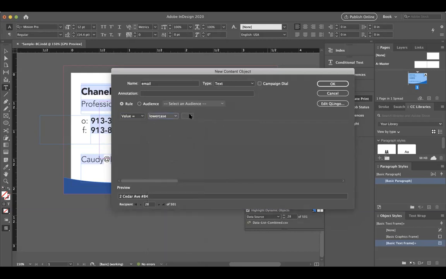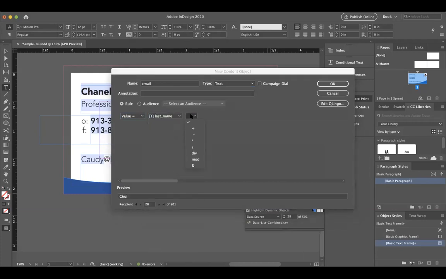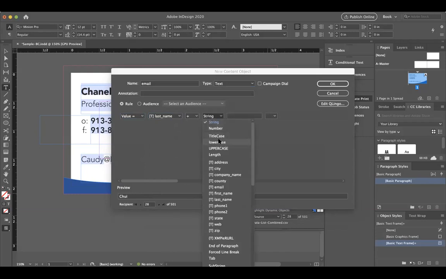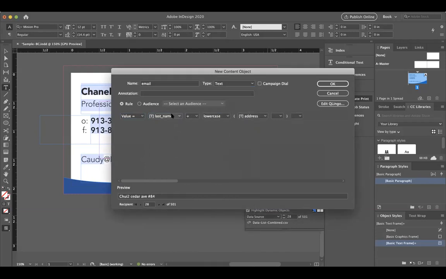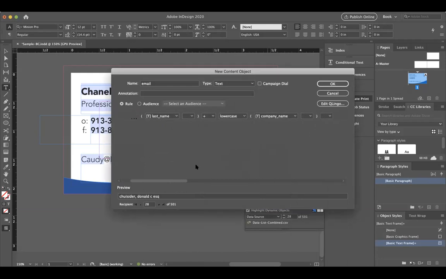So lowercase, and we're going to want to say, oh, sorry, that's done incorrectly. Last name plus lowercase. Hey, that didn't work right. Value equals lowercase. Lowercase, there we go, last name. That's how it should work. It should have parentheses. It's kind of like a math equation. The value is x equals lowercase of last name plus lowercase of company name. Except that's not quite going to do it all the way. Let's see what that gives us so far.